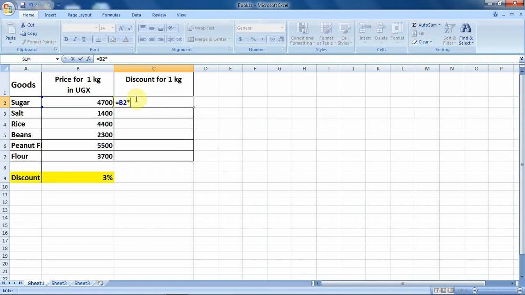In our next step, we have to be extra careful. When you are dealing with absolute cell reference, we use what we call the dollar sign in order to fix the cell we would like to fix. In this example, the cell that we would like to fix is this cell, which has the 3%, and it is found in cell B9.